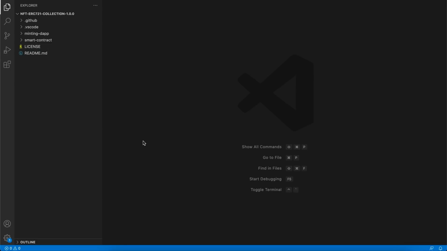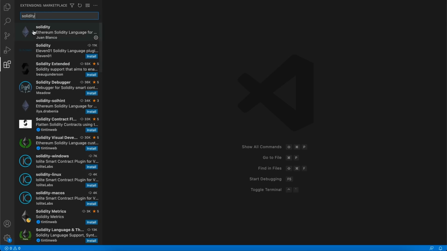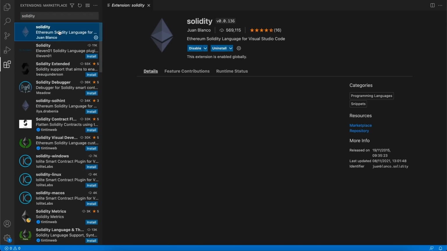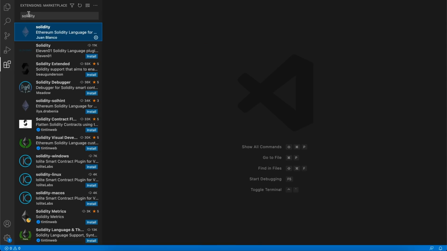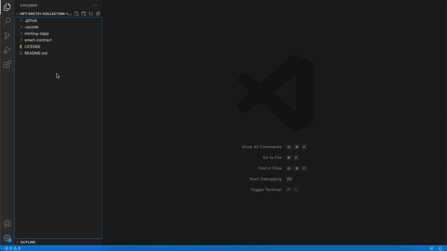Before I go through the project structure, it is important that you might need to install this extension called Solidity. This extension, however, I already installed it. You can just search for it here at the top and then click on Install. This extension helps you with code completion and snippets with the Solidity programming language if you need to update the contract yourself. You can then close this off and go back to the project.